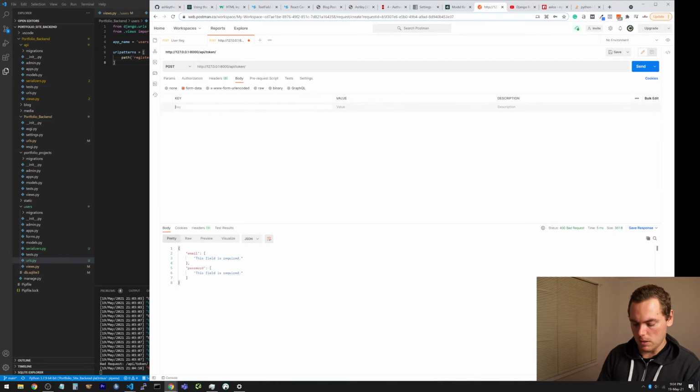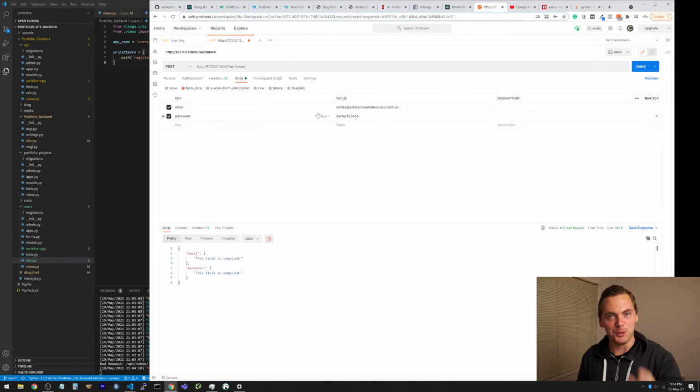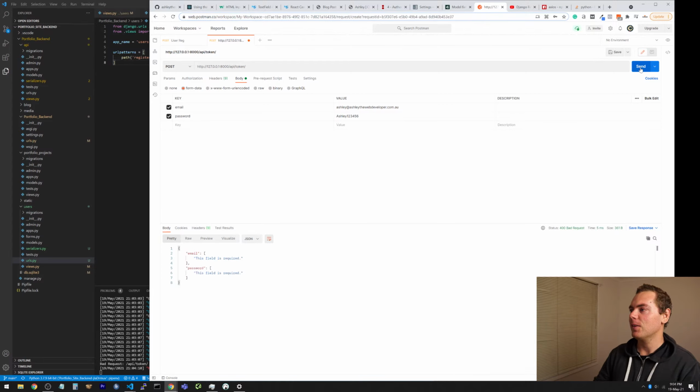Oh, there we go. So we've got an email and a password. The value for email was .com.au. Password was Ashley123456. By the way, that's a super insecure password, and don't use that password. It's like the warnings that Google gives you. It's pretty good, but yeah.